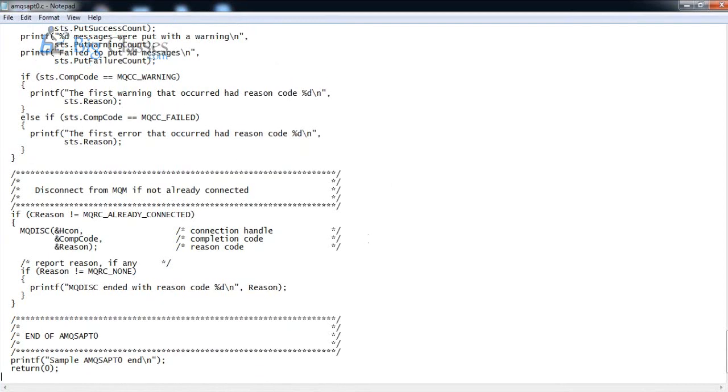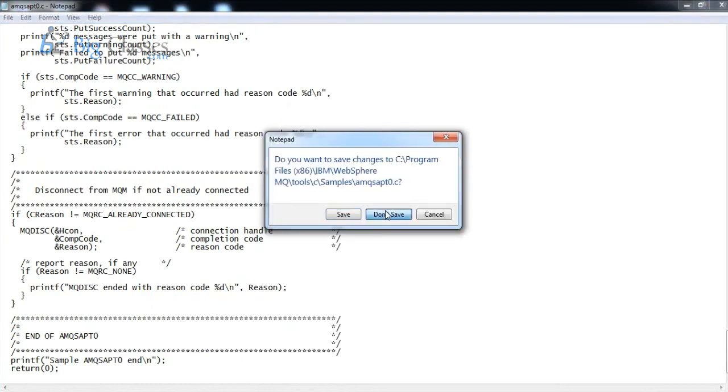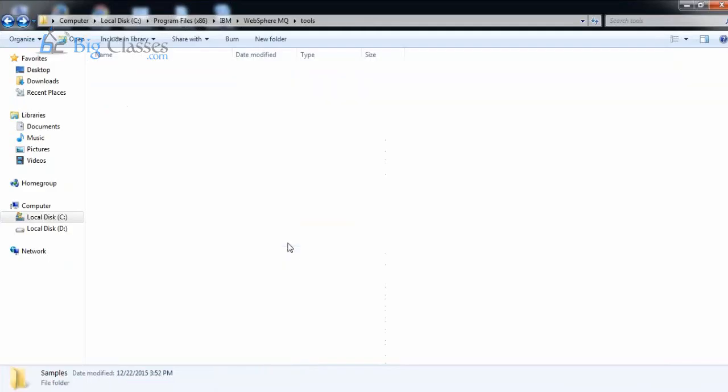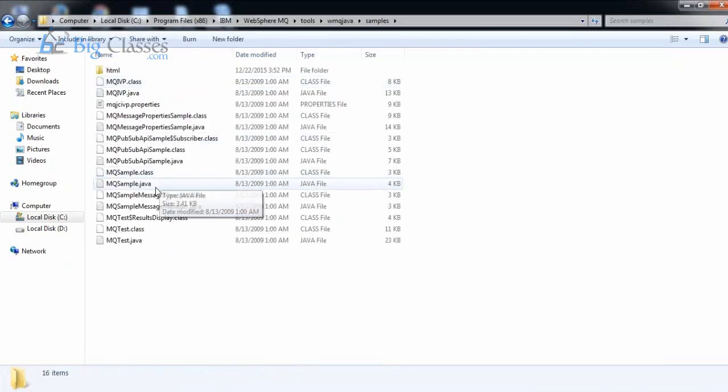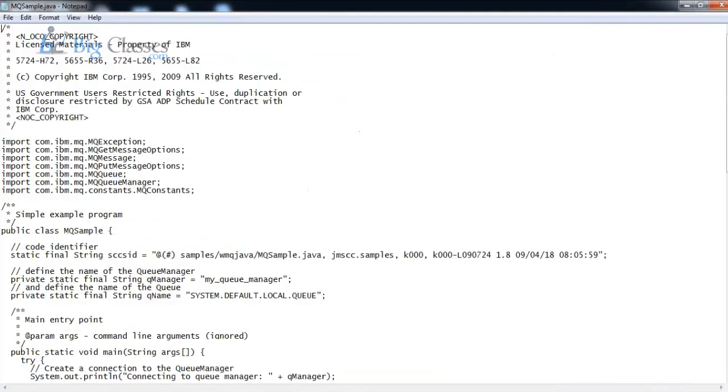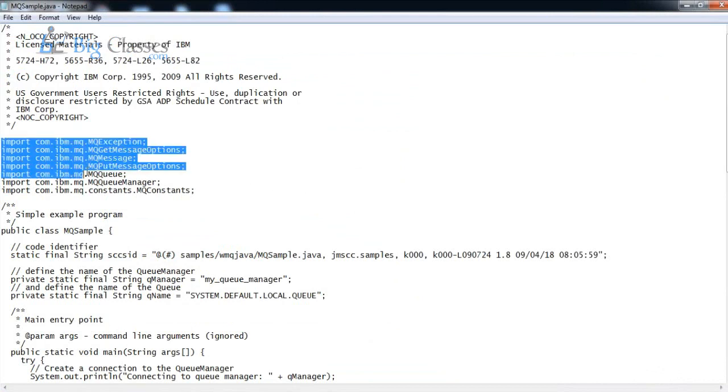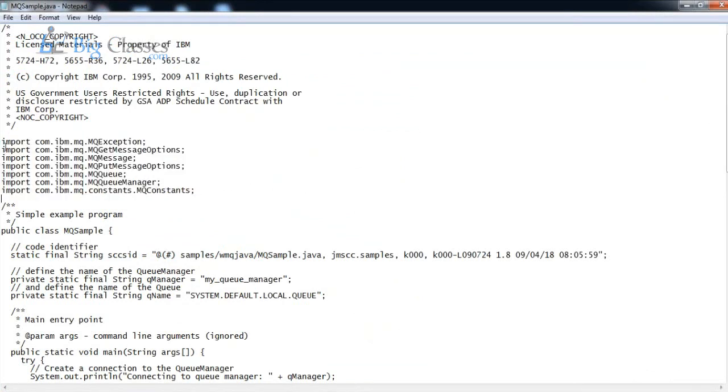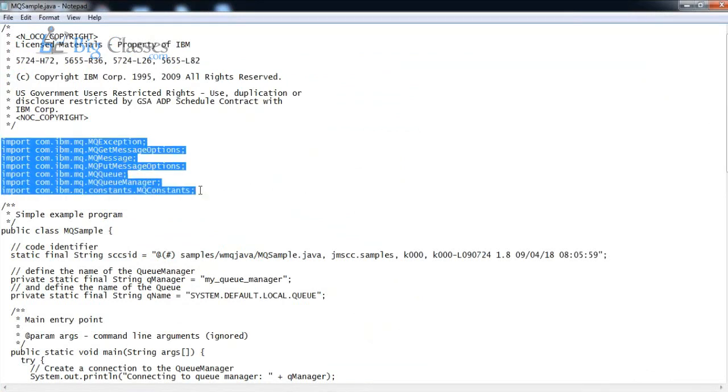I will show you some Java programs, how they implement MQ API. You can understand now. IBM WebSphere MQ provides MQ API as a jar file to the Java programming language. The developer keeps that jar in his class path. He imports all the MQ API packages, right?